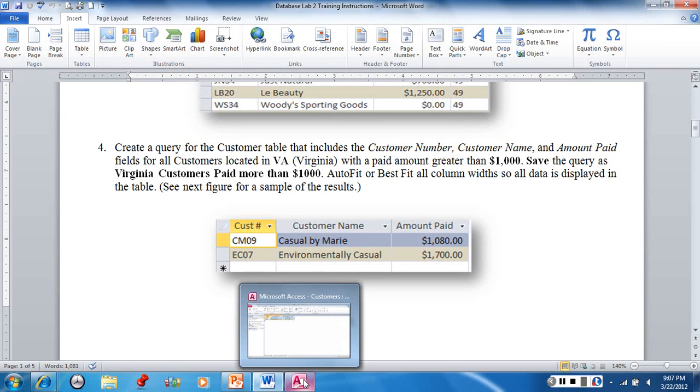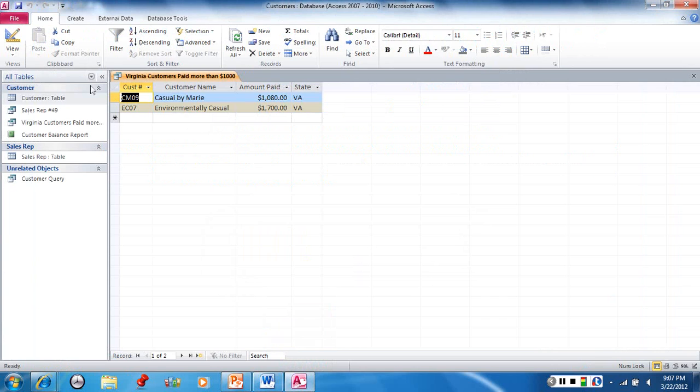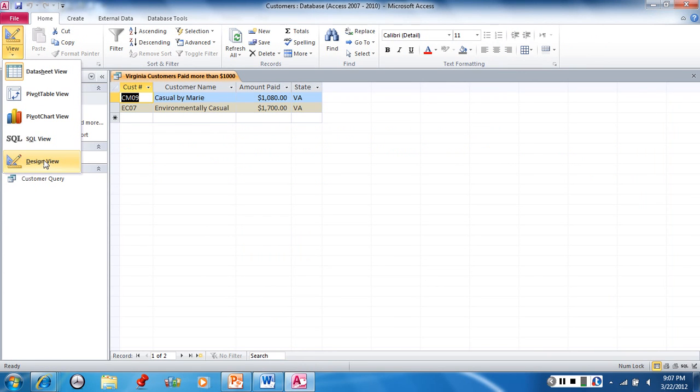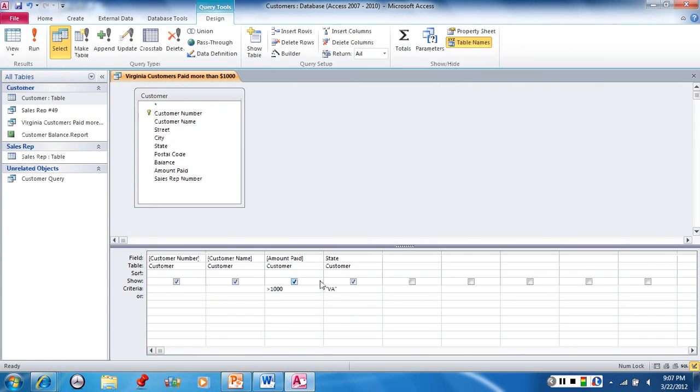So I'm going to go back to my Access work file, and on the Home tab in the Views group, I'm going to drop down the View button, go to Design View, and on the row that says Show, the intersection of the State column and the Show row, click the check mark to uncheck it.